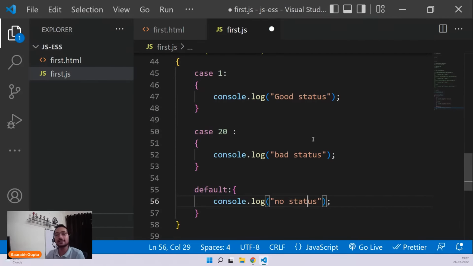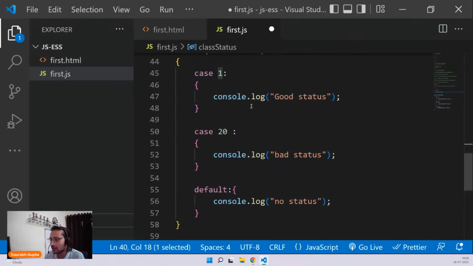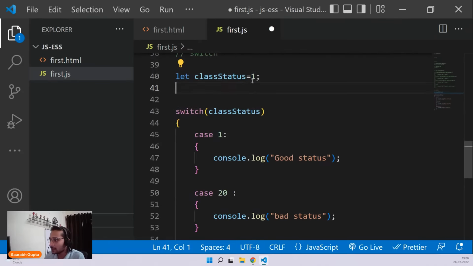Okay. Now in this case, let's see what's the output. See, you tell me guys, my class status has a value of 1. So when the switch starts, it will check which case is correct. Is case 1 correct? Yes, because my value is 1.